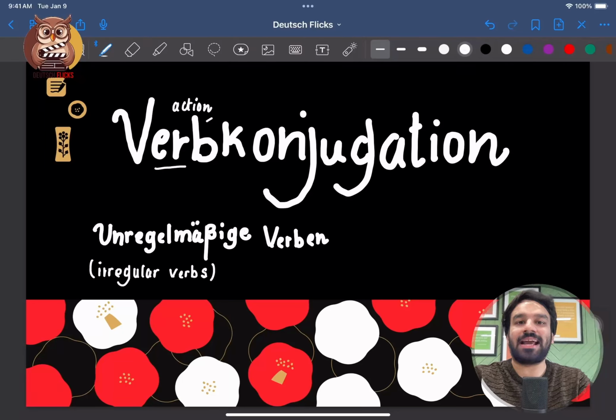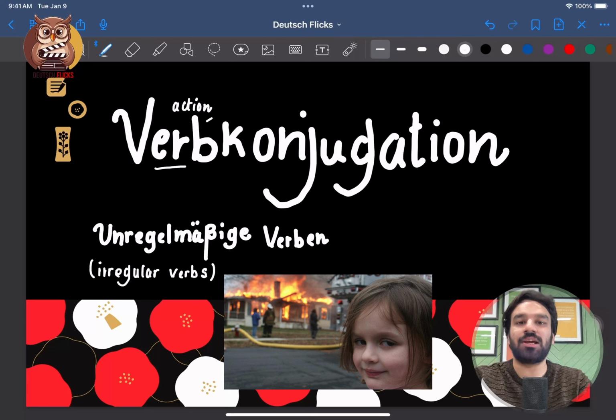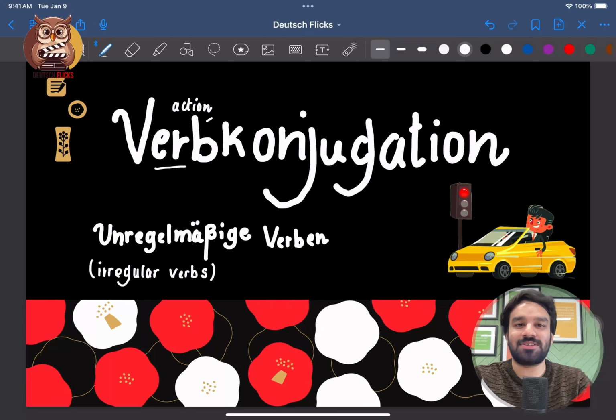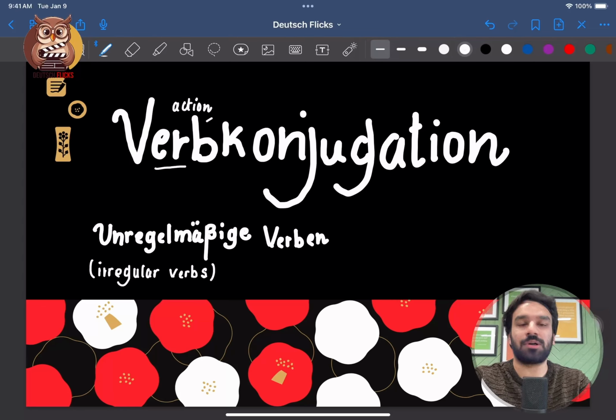So today we are tackling a tiny problem, well actually a big problem, irregular verbs. These little rebels just don't like to follow the rules, which makes them tricky for German learners, but keine Sorge, we'll sort them out together. So what are irregular verbs?